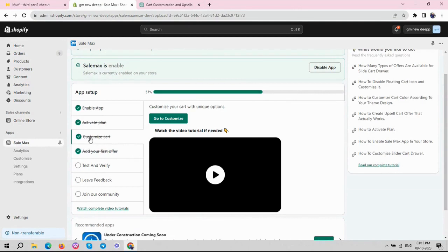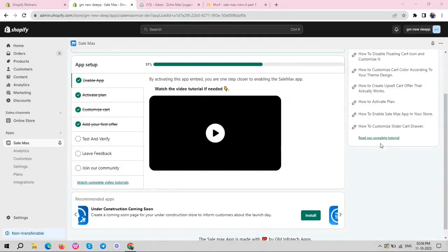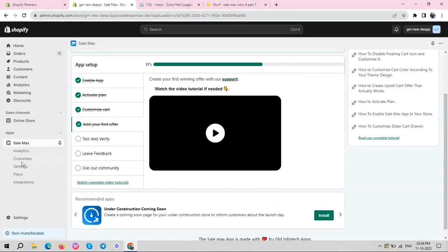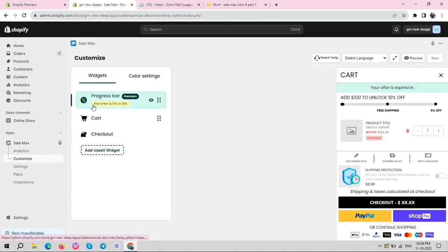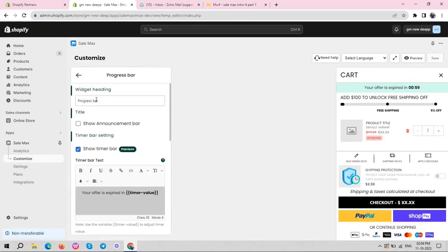and you'll see the 3rd step is now completed. Now, let's proceed to the 4th and highly important setup, creating your first winning offer to boost your orders. Once again, go to Customization. As we mentioned earlier, we've included a progress bar upsell by default upon installation. So, let's begin with the progress bar.